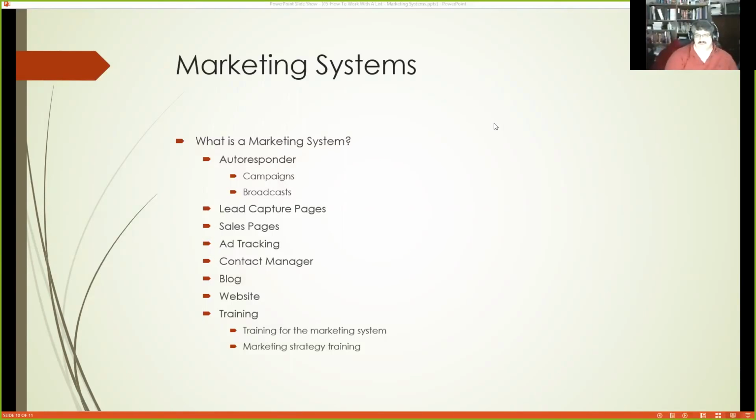Again, from a high level view, a marketing system should contain pretty much all of these things. It makes up a pretty good marketing system where you have your autoresponder, lead capture pages, and sales pages. You have to have those to capture your leads. You need to market to them through autoresponders, campaigns, and broadcasts. A nice to have is the ad tracking, although there are other tools that you can use. Also a contact manager, meaning that when you get your leads, you want to be able to look them up and see maybe where they came from and all that. That pretty much should be built into it.